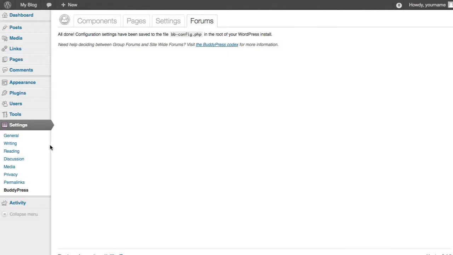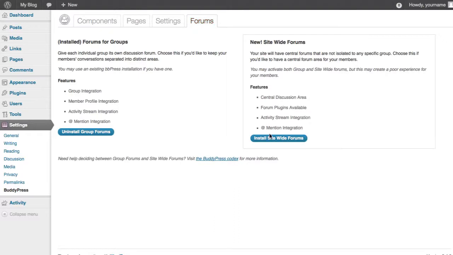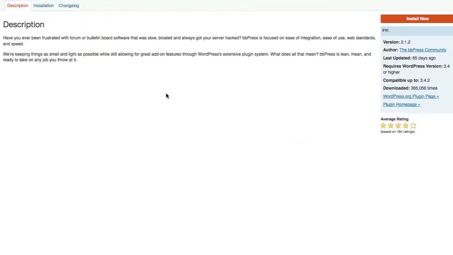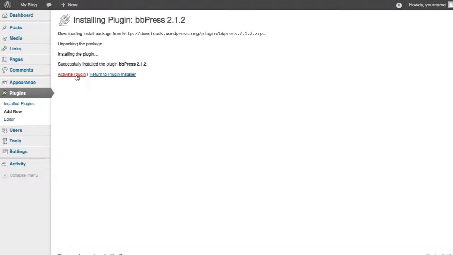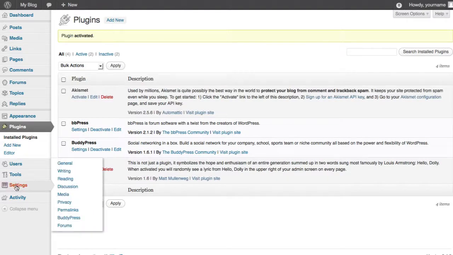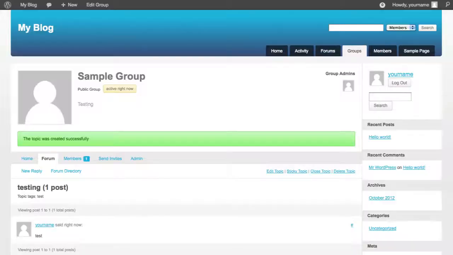So what we want to do is go back over here to this forums tab. And we're going to click on install site-wide forums. Click install. And it's pretty fast. Activate it. And this is where it gets fun. Now, there would normally be a conflict between the BuddyPress and the bbPress slugs. Because remember, BuddyPress Group Forums is already using forums. So we have two choices.